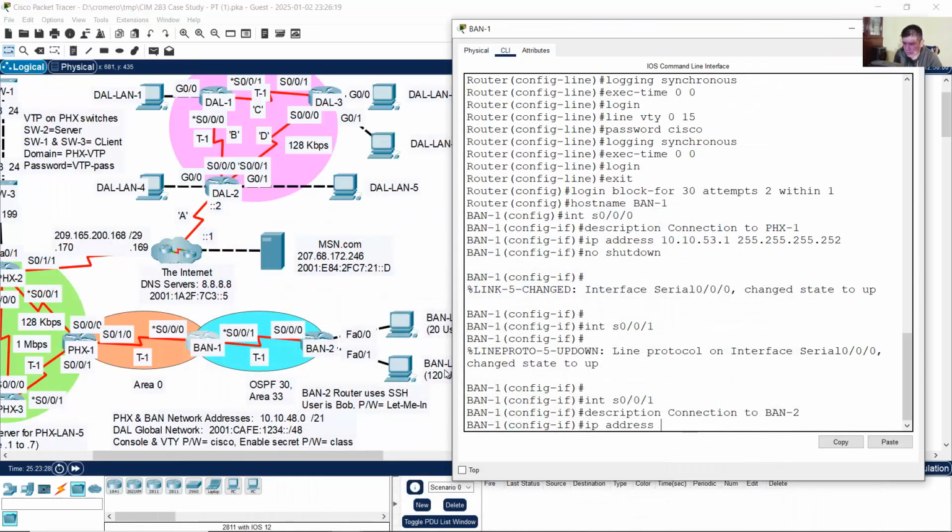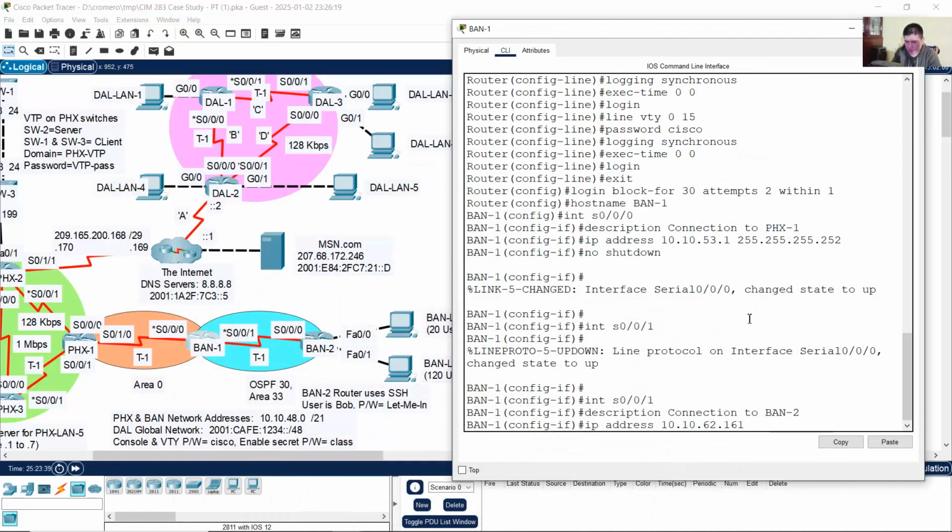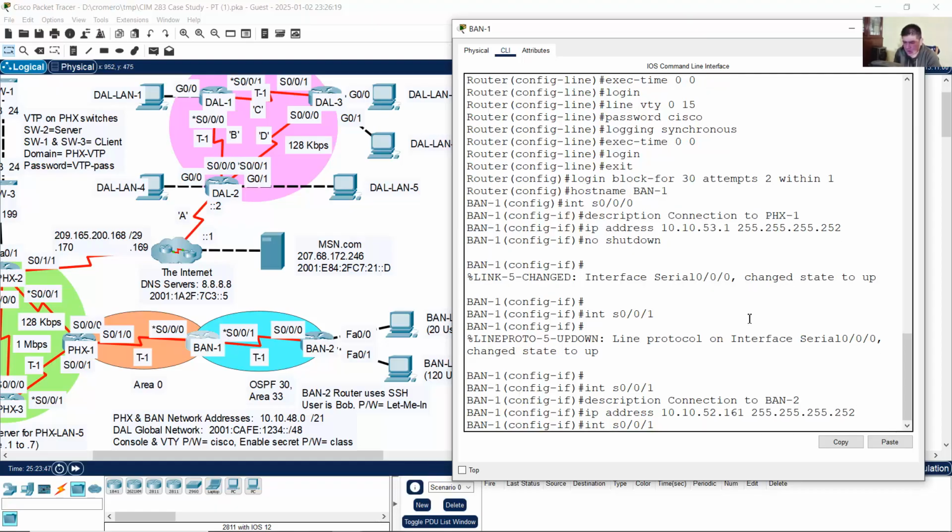Use the fields 10.10.52.161. No, 52.161. 252. No shutdown.